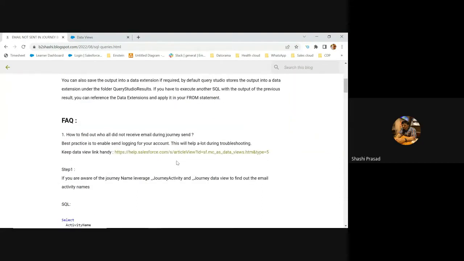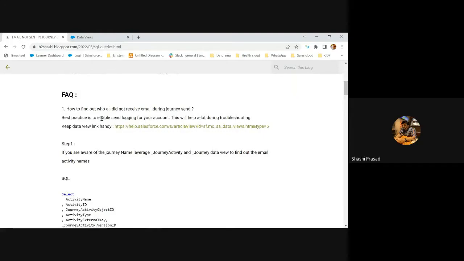In the Trailblazer community, the most frequently asked question is how to find out who did not receive the email during your journey send. For this, I would always prefer to enable send logging and utilize it for troubleshooting. In this troubleshooting, I'm not using a send logging data extension, but I will use the data views: journey activity, journey data view, and the send and bounce data views.